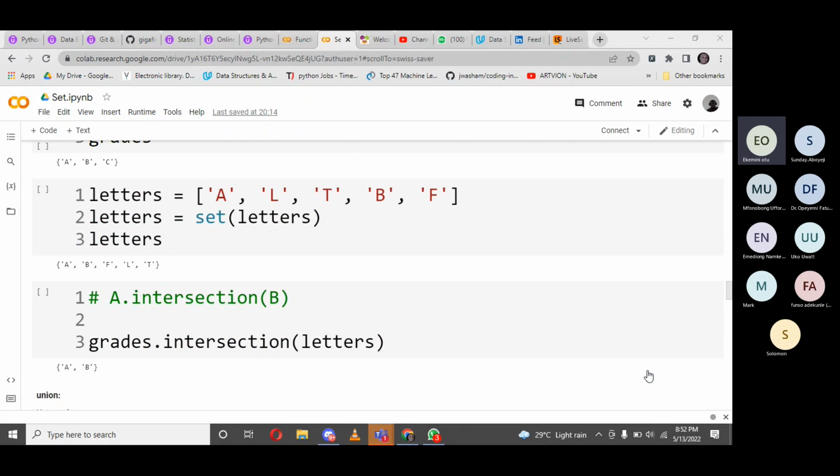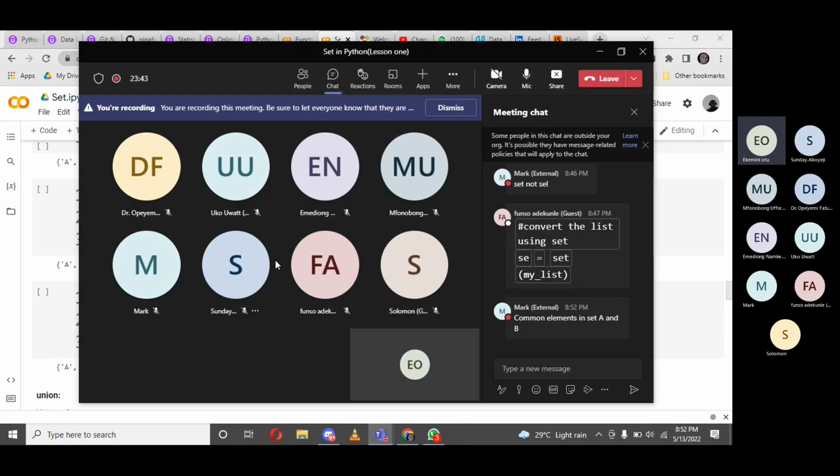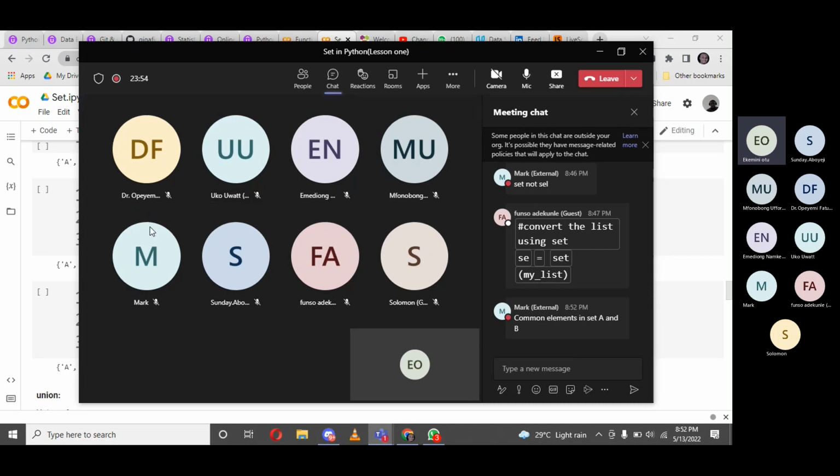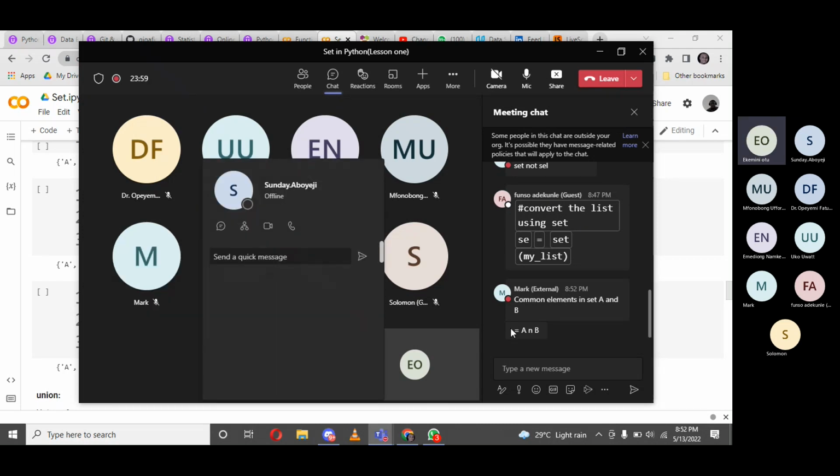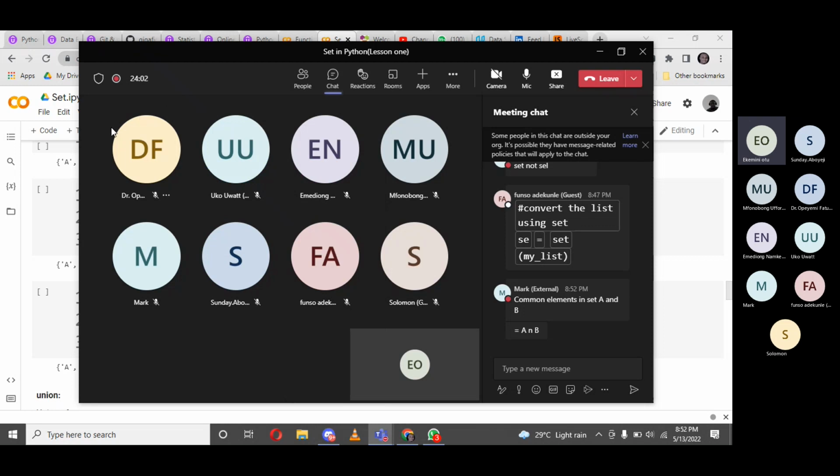I don't know, since I've not stopped to pause and ask. Okay, Mr. Man said common elements in set A and B. Wonderful. It means you still remember these things from those years. It makes a whole lot of sense. Thank you, Mr. Mark. Well done. This is amazing. Okay, at this point, I'll ask if you have any questions, because I've not paused to ask questions. I believe if there were questions, someone could have just unmuted and said something. Thank you very much.